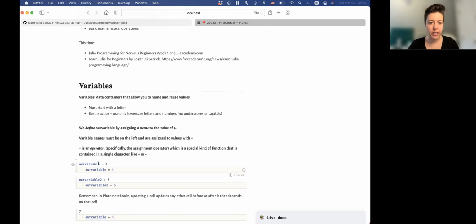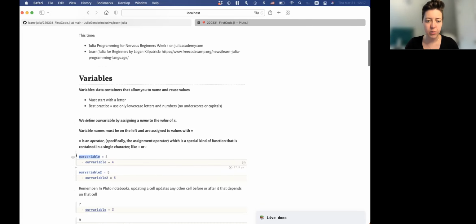So for example, we've chosen a name here for our variable. You can see it starts with a letter. It's all in lowercase and there are no symbols in it. There could be symbols though, or there could be numbers. As you see, we could name it ourvariable2. And so this is the name of the variable, which comes on the left-hand side, and it's assigned to its value with an equal sign. So for example, we can give the variable ourvariable the value of 4 by setting ourvariable equals 4. Pretty simple.